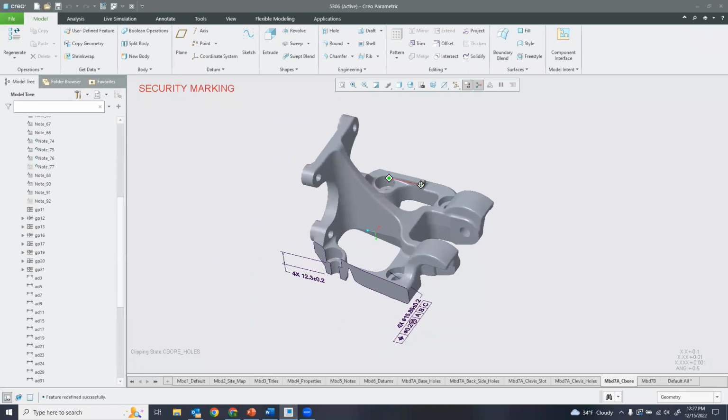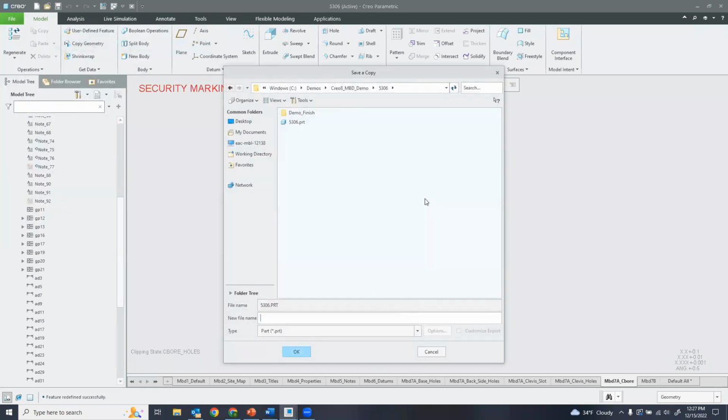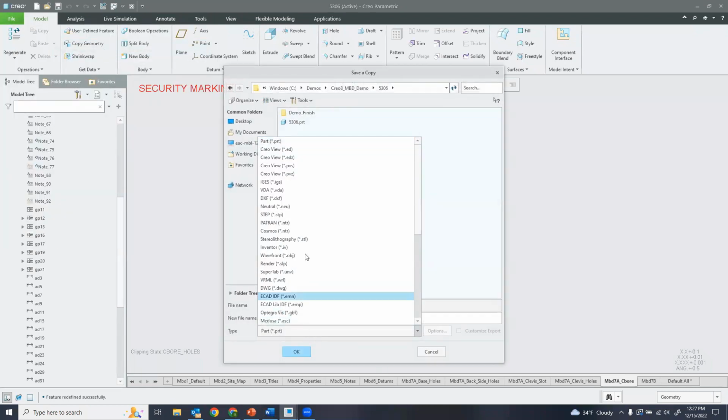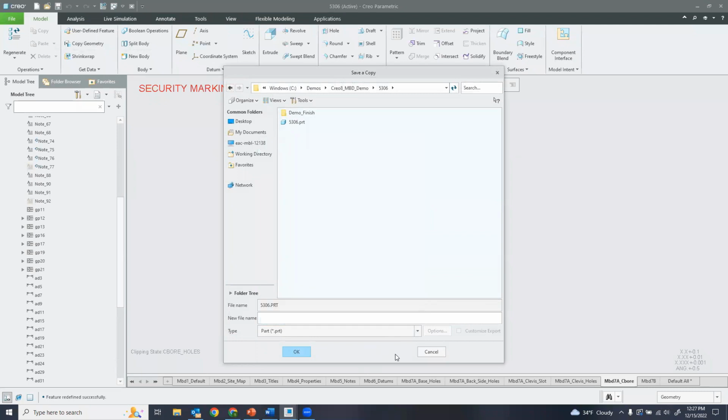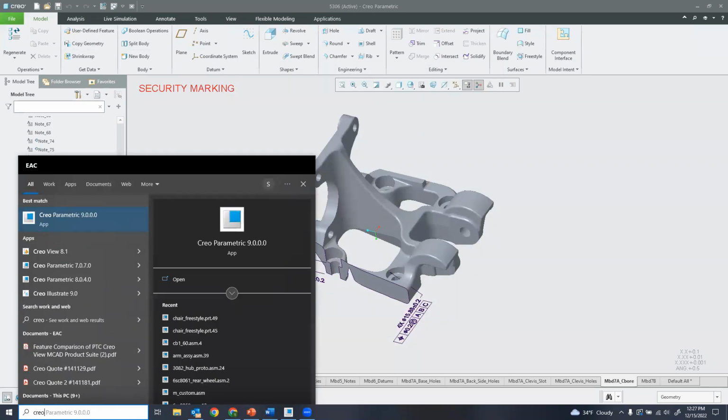But kind of a better way of doing it, especially from the digital transformation perspective, is by exporting this to a Creo View file. So if we wanted to do that, we would just go to Save As, save a copy. And then for our type, we can pick Creo View, PVZ, or any of these types here. Okay, so I'm going to go ahead and open up Creo View. We'll see what this part looks like inside of Creo View.